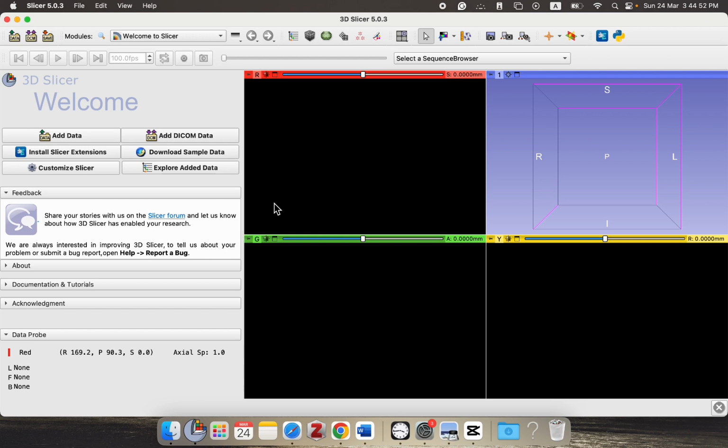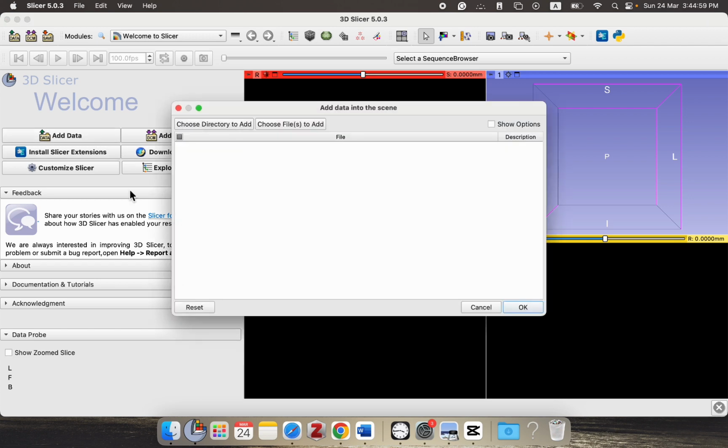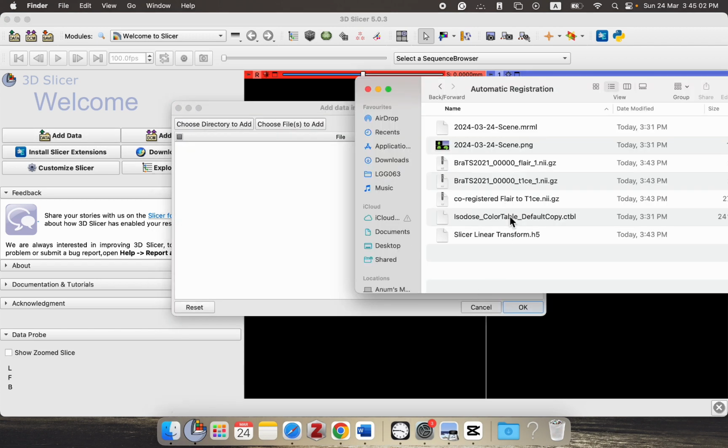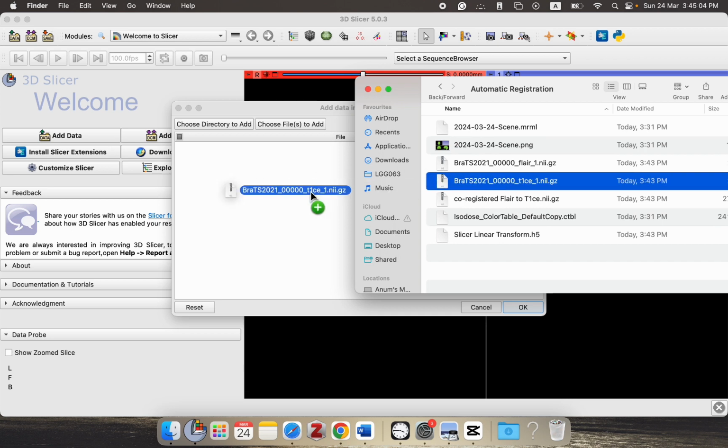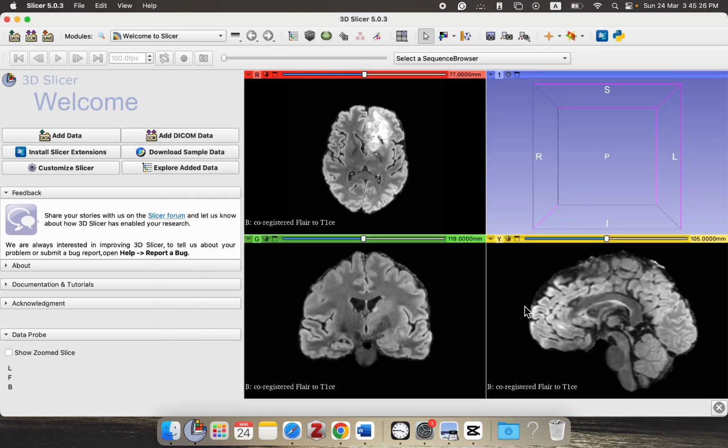Okay, so now I have restarted my 3D Slicer tool, and just to show you how the images look after they have been co-registered, I'm going to click on this add data button again, and I am going to input my T1CE file, which was the original fixed image, and the image which was moving or misaligned was the FLAIR image. Now I'm going to add this co-registered FLAIR to T1CE volume, which we created using the built-in registration function of the 3D Slicer tool. So I'm simply going to click on it and drag it over here, and simply click OK.